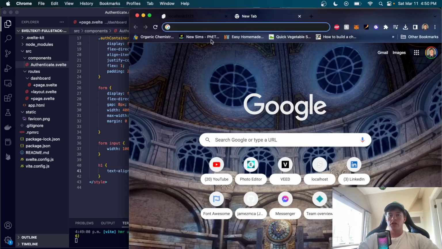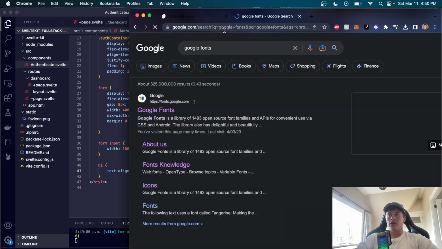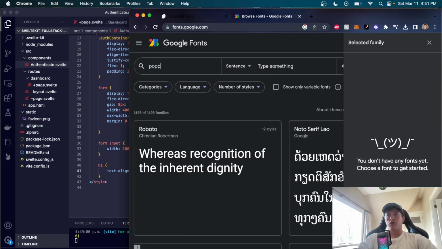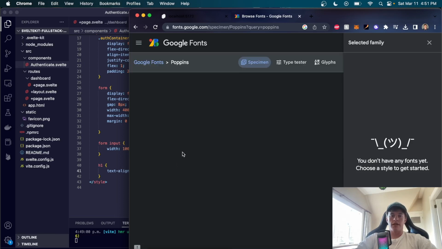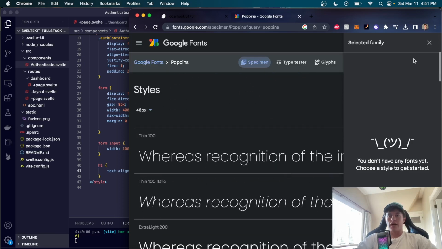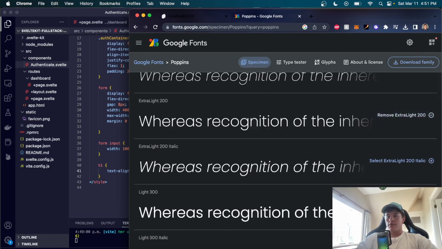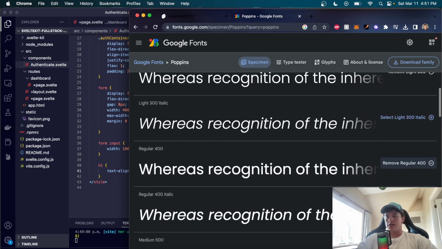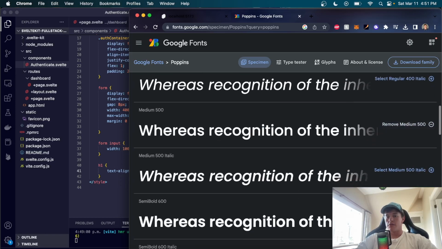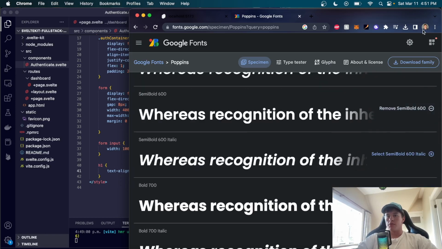So the next thing we're going to do is open up a new tab in Google, and we're going to come over to Google Fonts. And the font we're going to be using for this project is Poppins, so we can hit Poppins in there, select that, and now we can go ahead and add all of the regular, not italicized fonts. So we'll just get a bunch of them, semi-bold, just up to bold is pretty good.